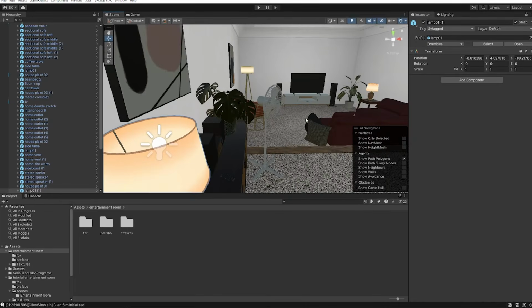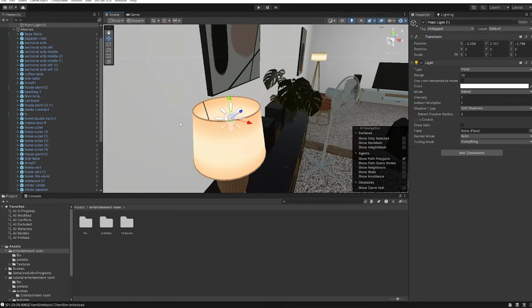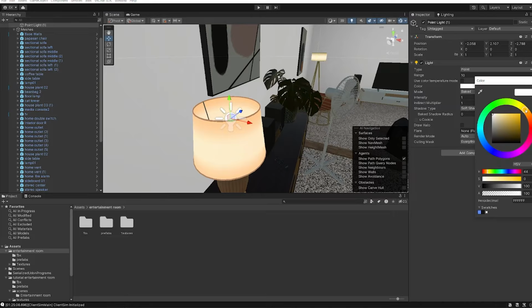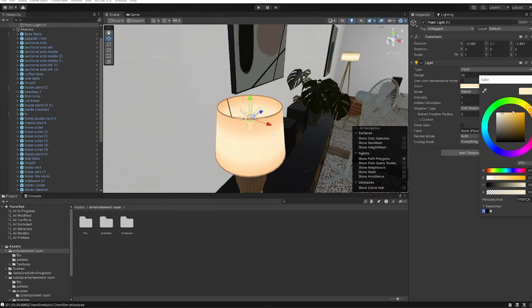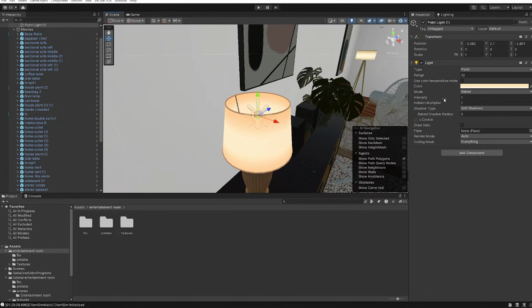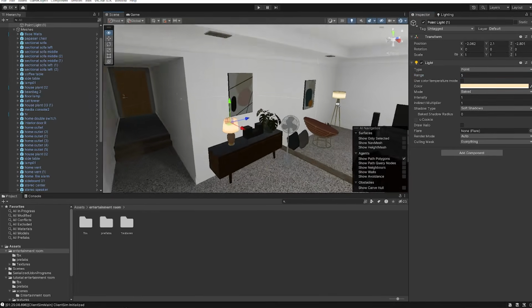Now all of these props should have come in properly, so they should be set to static. They should have light map UVs. They should be ready to go. So let's select this light. We're going to try to change the color to match the color temperature of this lamp, which is just going to be a bit warmer, and maybe something like this. We'll see how that bakes. The range 10 is probably a bit too big. Let's start with 5 and see where that gets us.